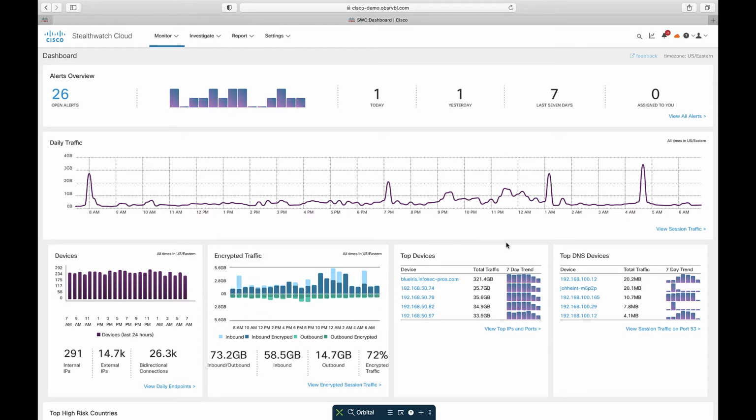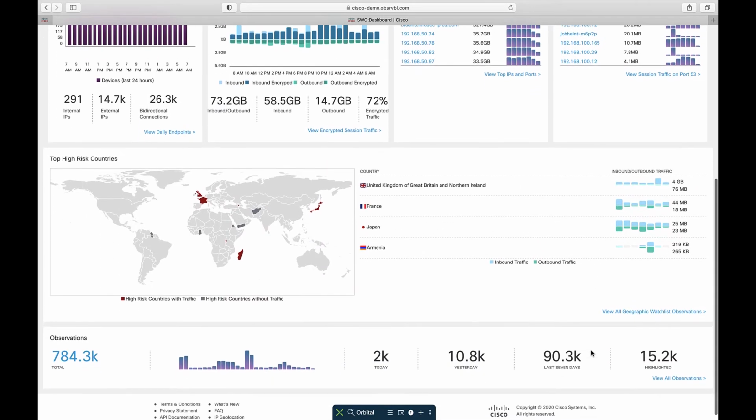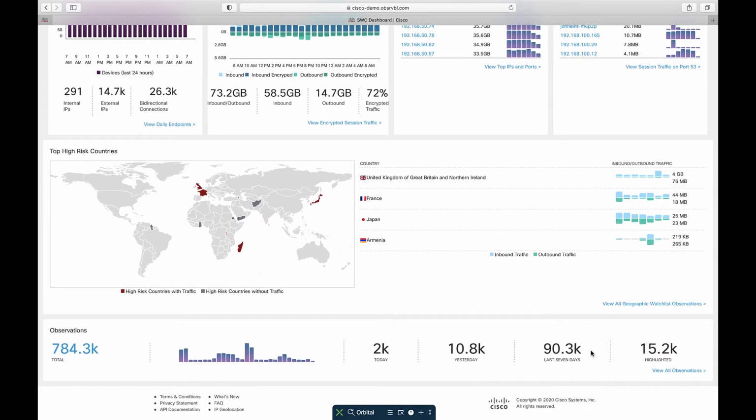We can also see the top devices that are communicating in our network and the top DNS devices, so the ones that are exchanging more information with DNS protocol. If we scroll to the bottom, we can see an overview of the amount of traffic that has been going to or from countries that you have marked as high risk. And here on the bottom, again, an overview of the observations. These are the pieces of information that Secure Cloud Analytics has collected from your network.